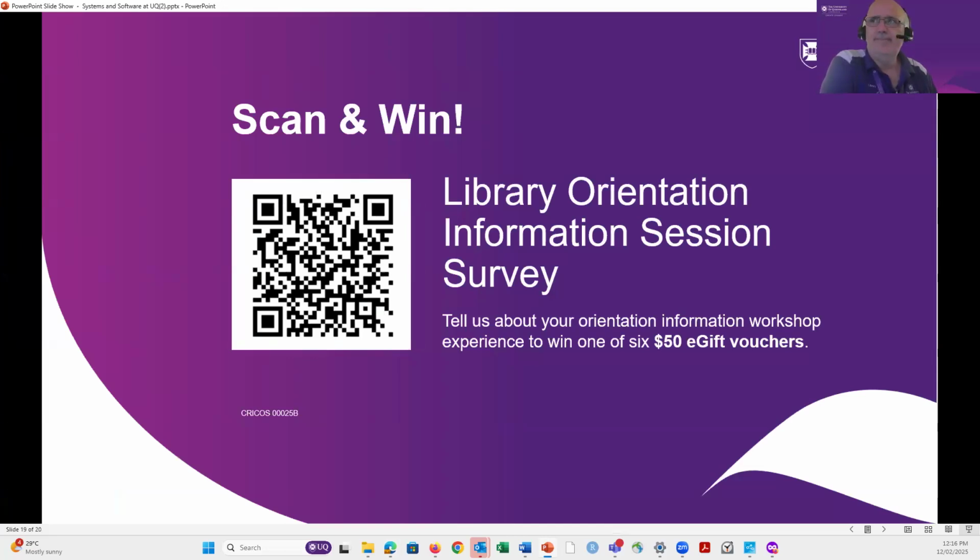Scan and win. Any questions from anyone?